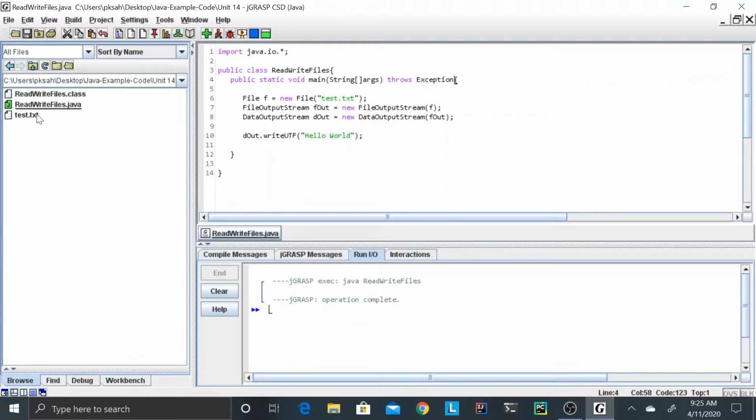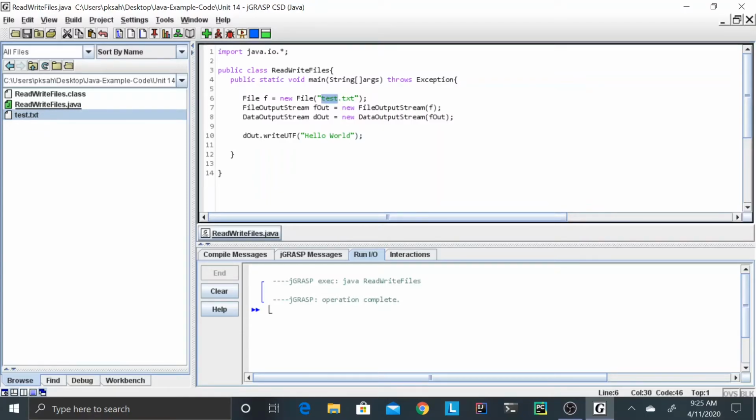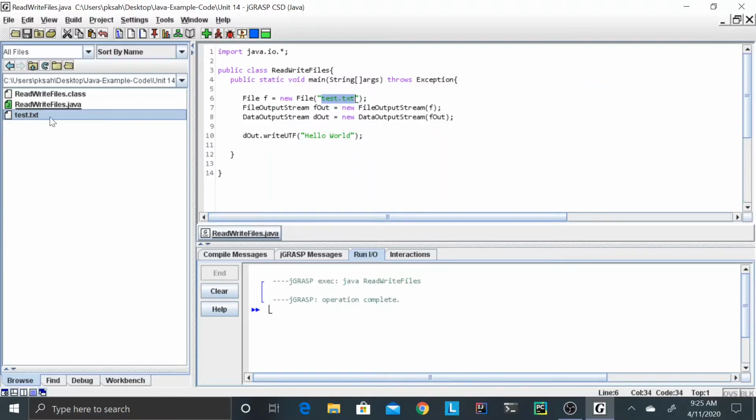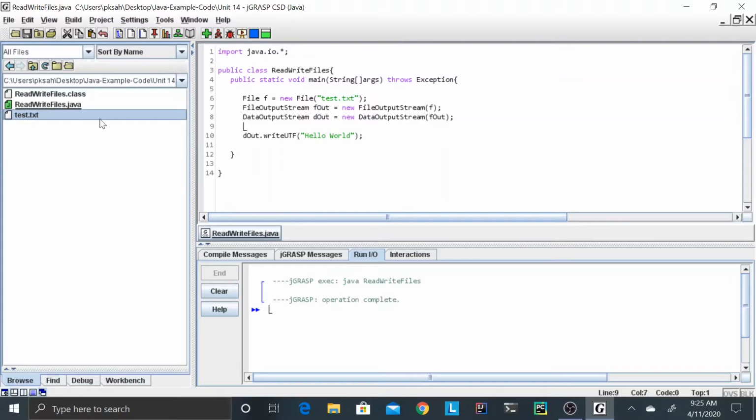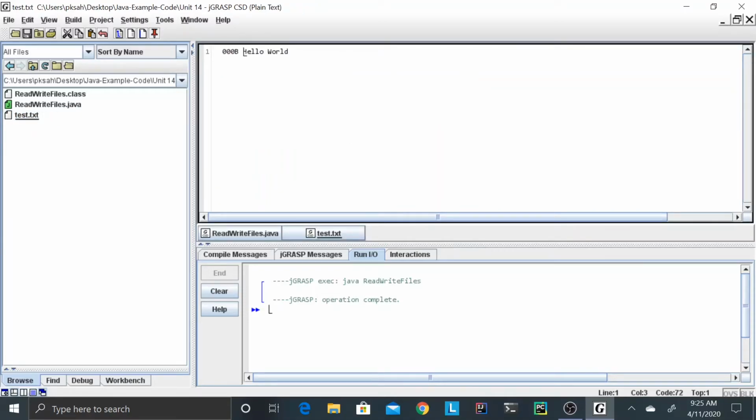If you notice right here, we have a new text file named test.txt, as that's what we've named it. You'll notice that the file will actually save in your local directory. So wherever this Java file is, that's where the text file will save. And so we have it right here. If we click on this, you'll notice that it says hello world, and then there are also some weird characters.